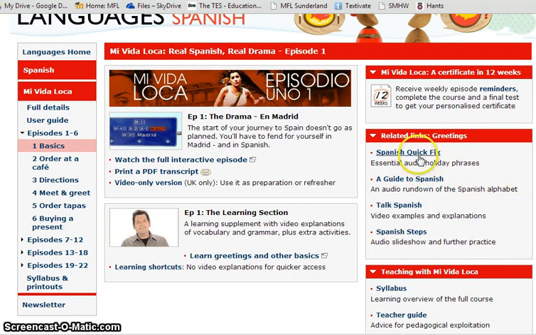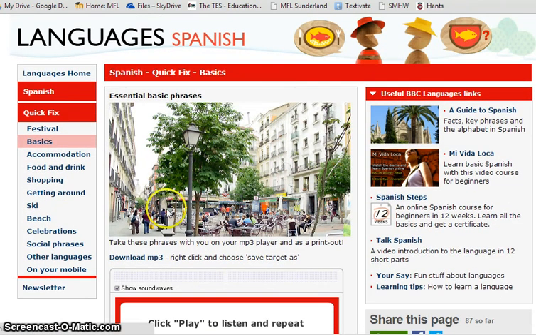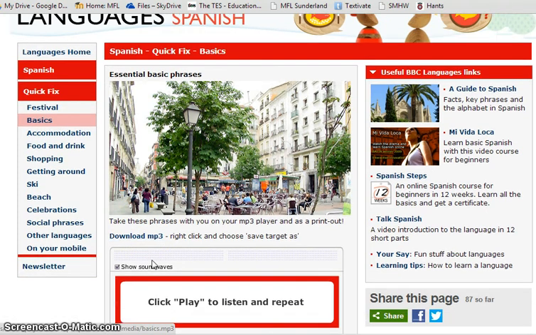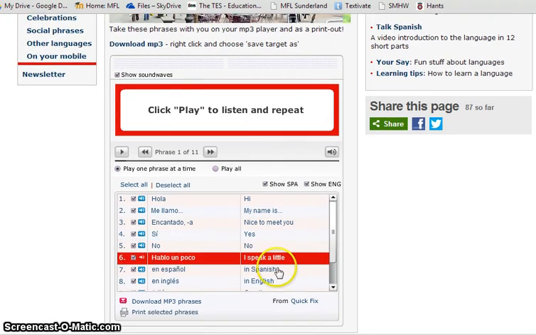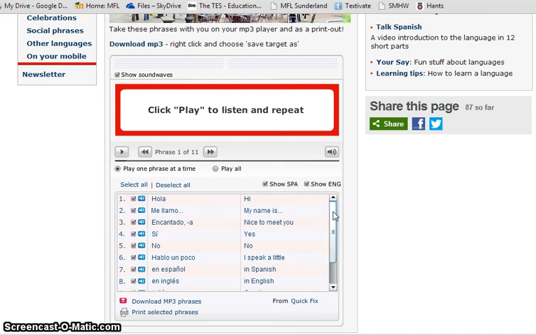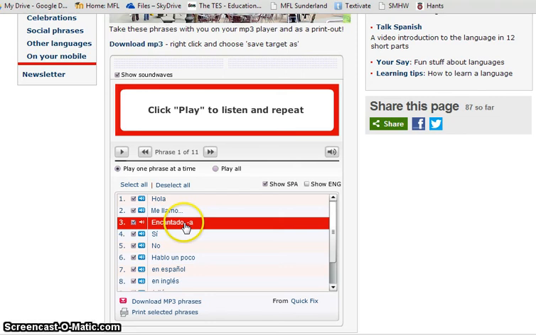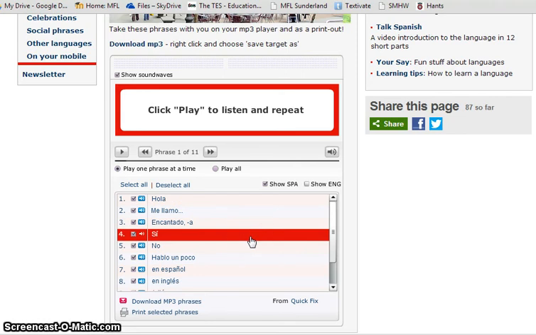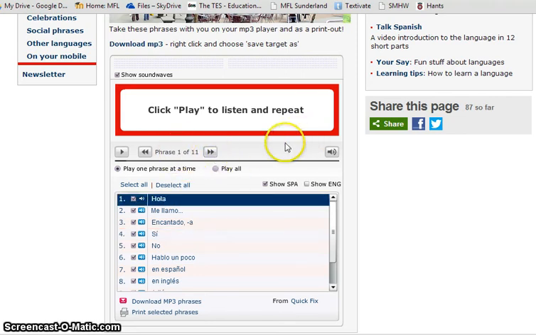So for example, I'm not going to go through all of them now, but you could go through the Spanish quick fix essential audio holiday phrases. If I click into that, I'll see just down here that there's a download MP3, so I could download that and listen to it, and repeat them over so that I could get my pronunciation right. I could have a look at these lists here. I could test myself by unselecting English there, and see whether or not I can remember what they mean. If I click on them, it's going to make the sounds so that I know what that is. All of these things are there to help you out.